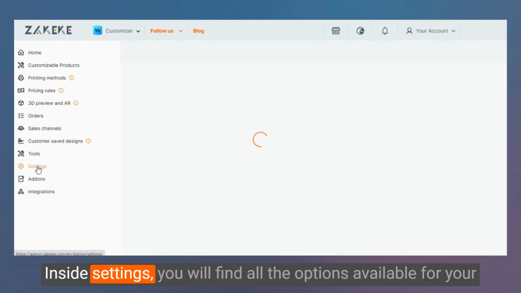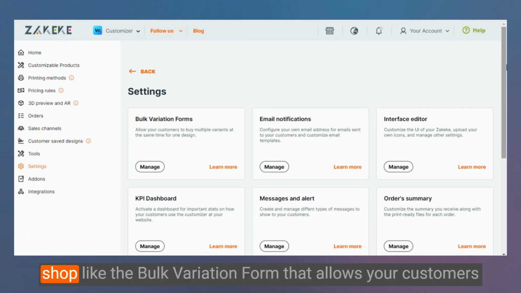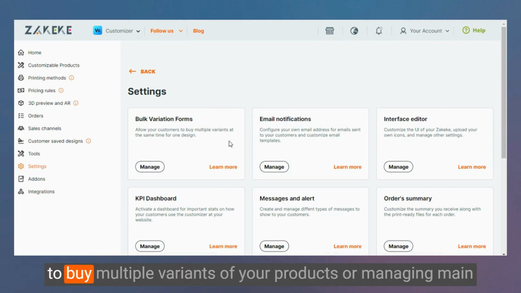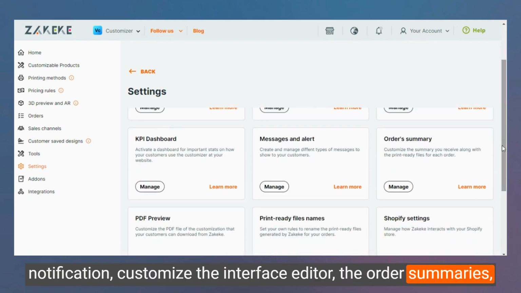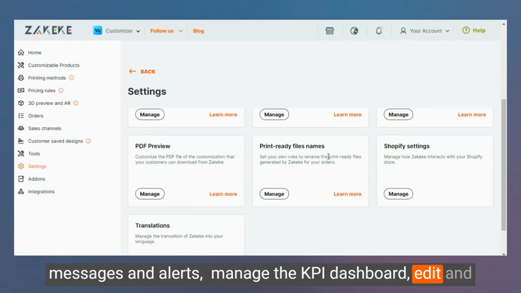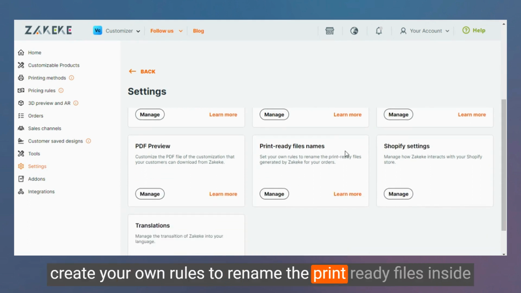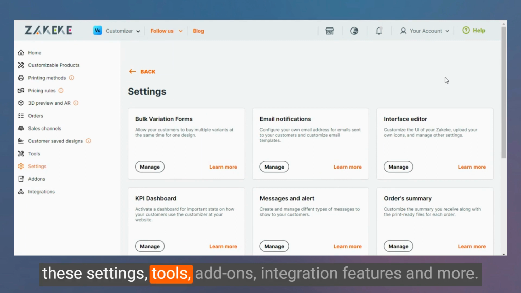Inside settings, you will find all the options available for your shop, like the bulk variation form that allows your customers to buy multiple variants of your product, or manage email notifications, customize the interface editor, the order summaries, messaging alerts, manage the KPI dashboard. Edit and create your own rules to rename the print-ready files inside your fulfillment. Keep in mind that there are help guides for all these settings, tools, add-ons, integrations, features, and more.